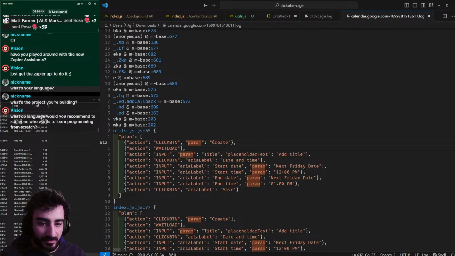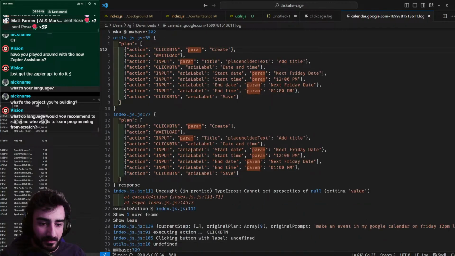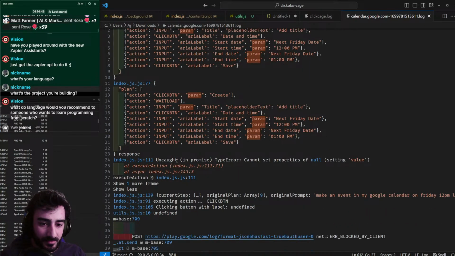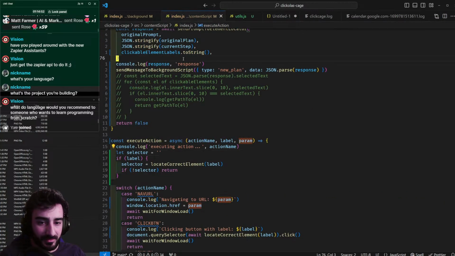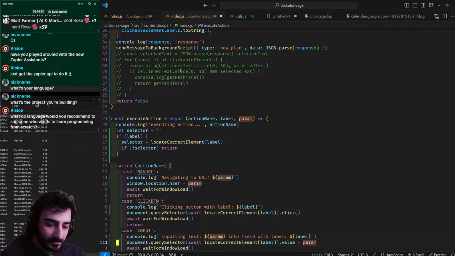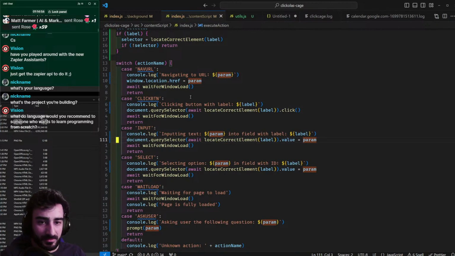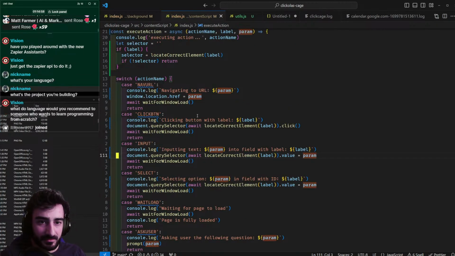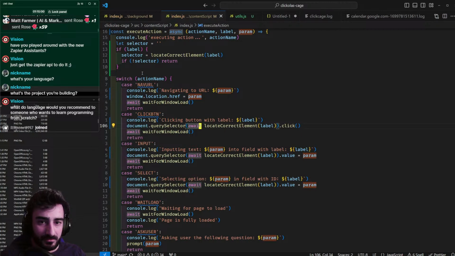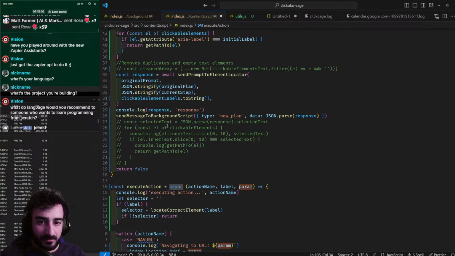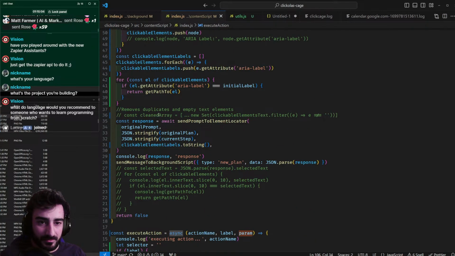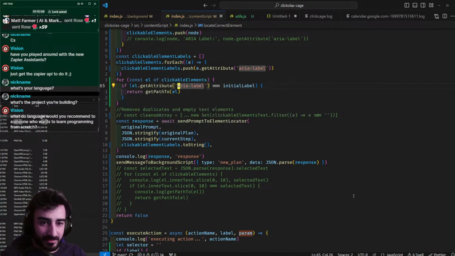Click button, create. Oh, we still get this. Cannot set properties null to value on line 111. Oh, because we're still doing this. We should add some labels here.